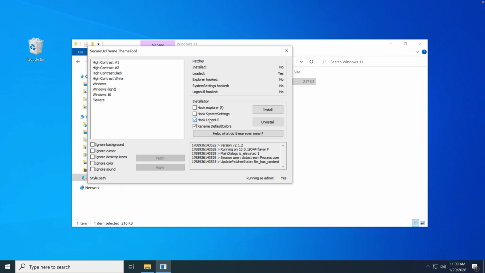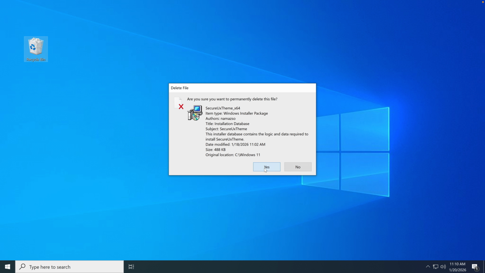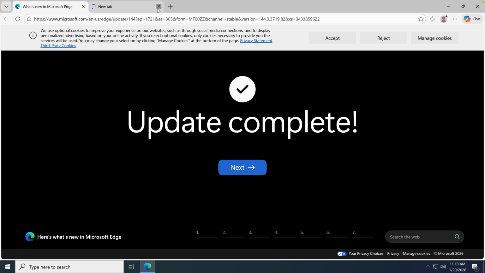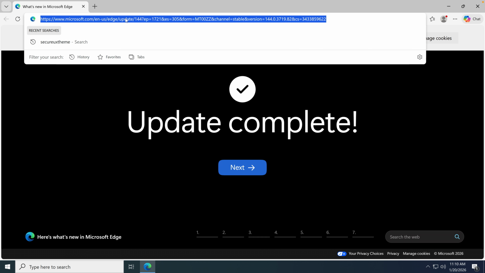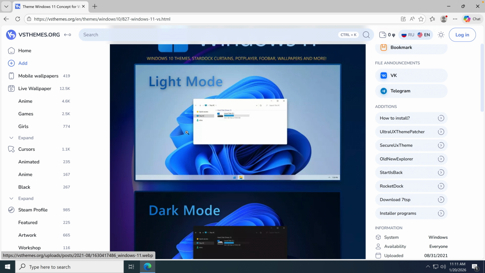Let's click Hook Logon UI and Hook System Settings and install. Yes. Now it's gonna restart. Okay, so that's done. Now we need to actually find the Windows 11 theme for Windows. And for that, let's do some Googling. Let's Bing it. This is the one that we need. This is our Windows 11 theme.